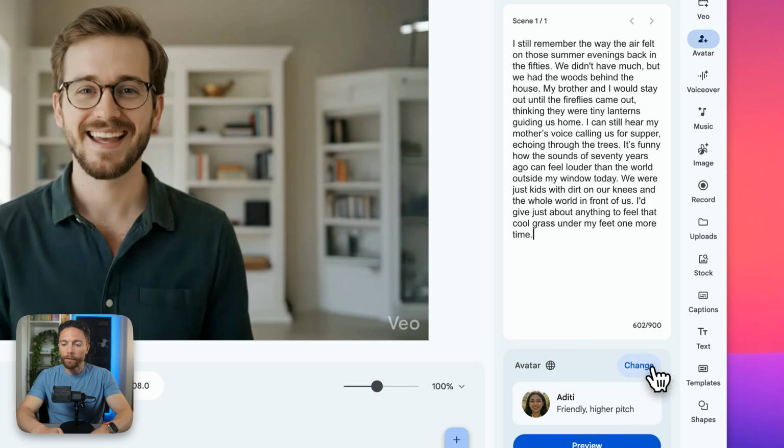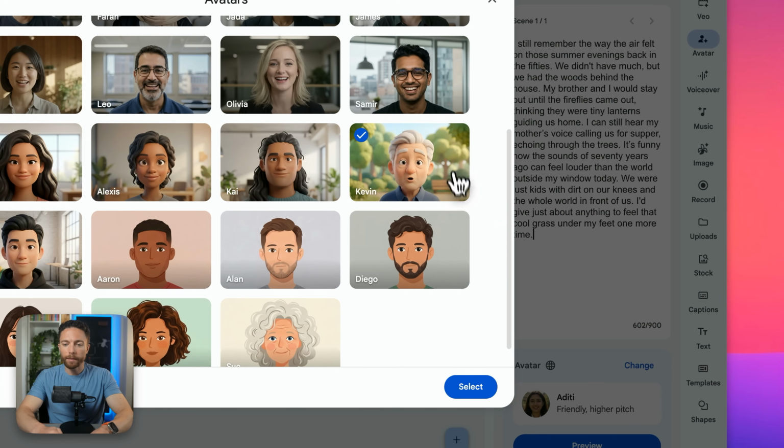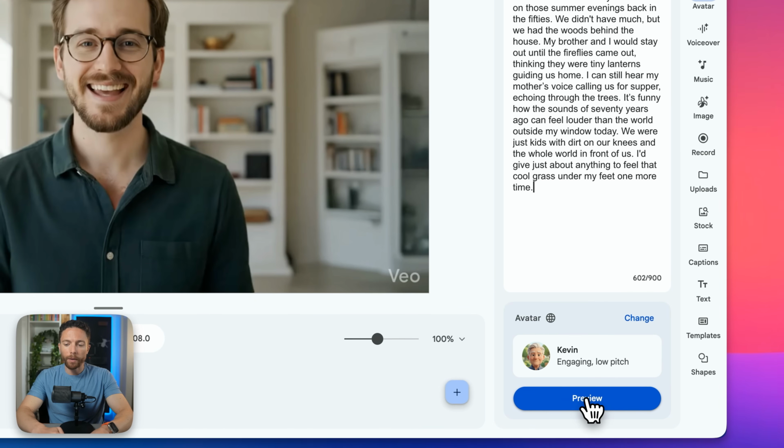I'll choose a different avatar. This time I'll choose this older looking gentleman. And you can click on preview. That's not going to have perfect lip sync. It's just going to give you a preview of what it's going to look like.